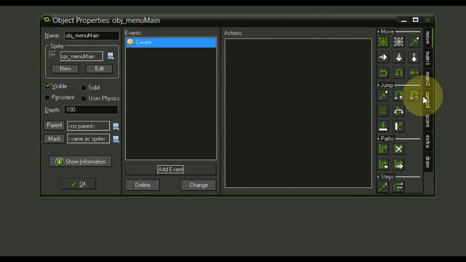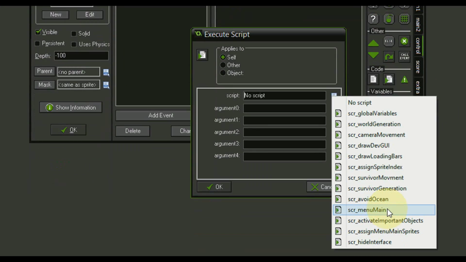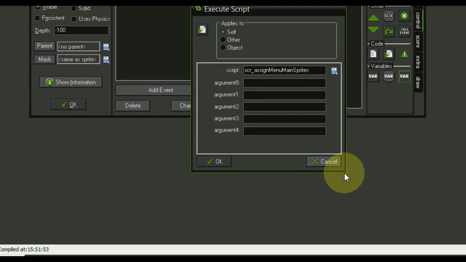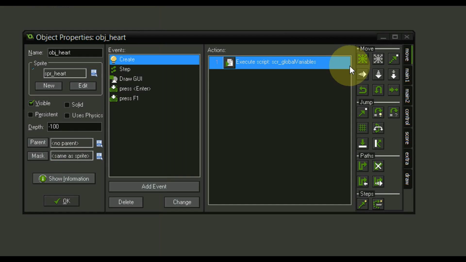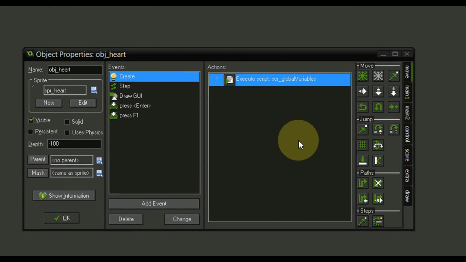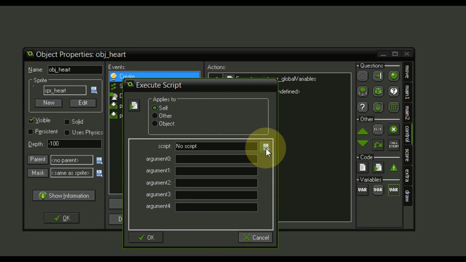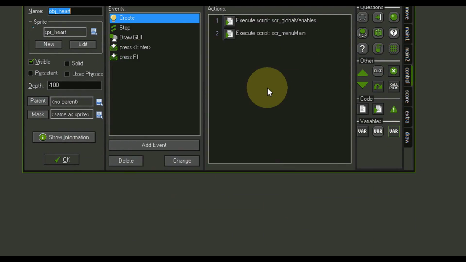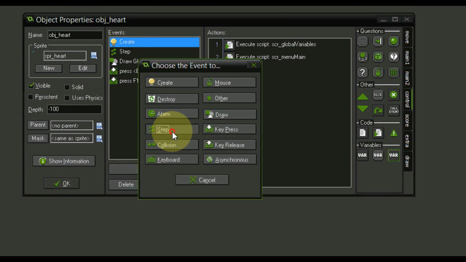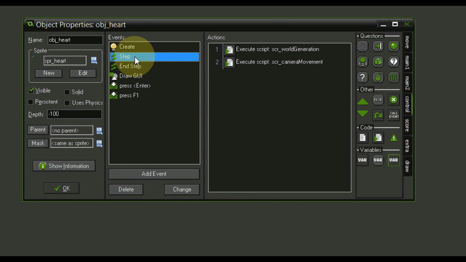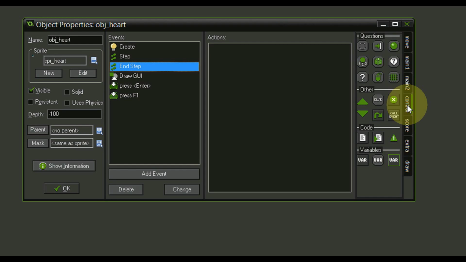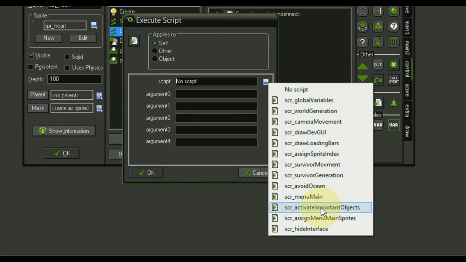We're gonna add a create event and we're gonna add the script assign menu main sprites, and that should be done. Maybe I'm gonna rename this to assign menu sprites instead. That would probably make more sense because it's probably a reusable script. But nevertheless, within our object hard in the create event we want to add another script, namely the script menu main, okay? Now we need to add another script which is an end step. So at the end of a step this will happen and everything in here will happen before this. That is important. We're gonna apply the script, activate important objects.